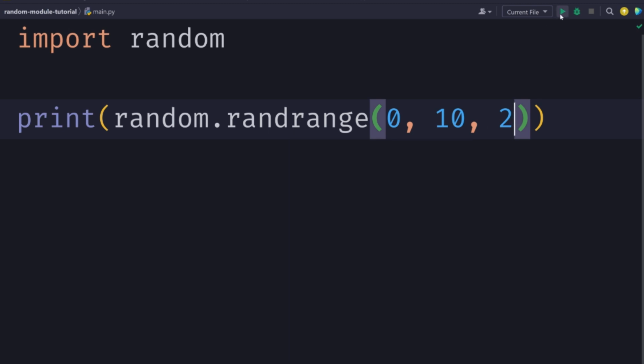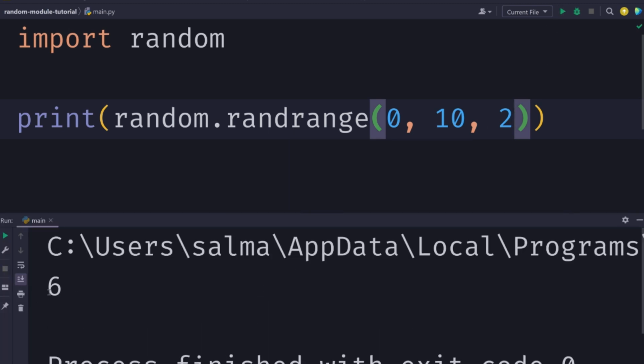Okay, so if I run this, you can see it gave me 6. If I run it again, it gave me 6 again. If I run it again, I got 4. Again 4, then 6. Seems like it's stuck between 4 and 6. Now I got 8. So it will give me numbers in this particular range, and the step size is 2. That means 0, 2, 4, 6, 8. 10 is not inclusive.